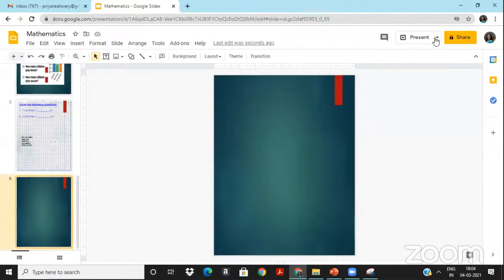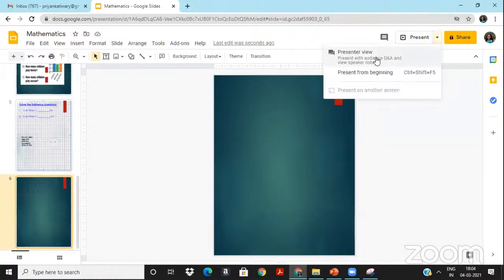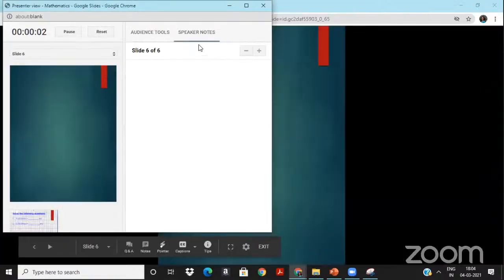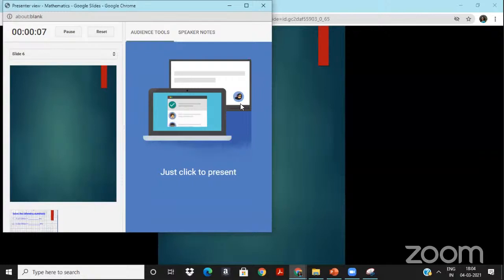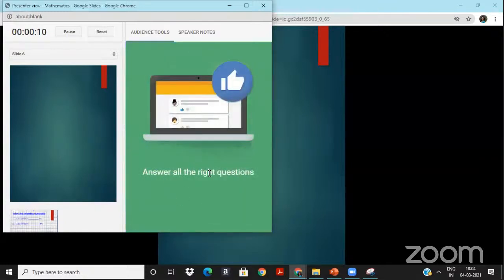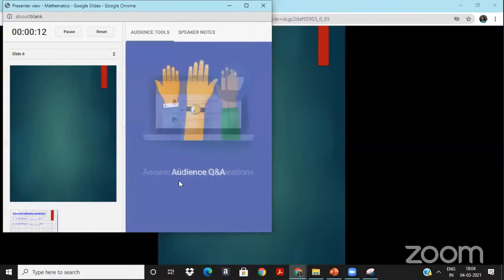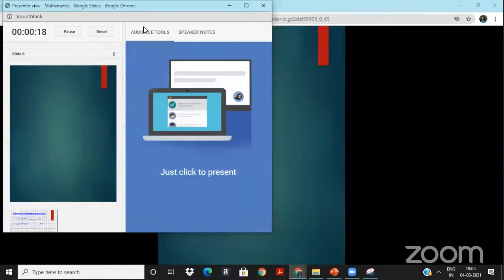Okay, so what I'll do is, teachers, I'll tell you how it works with images. You just have to click on presenter view. Once you click on presenter view, you have to click on audience tools and the create new option pops up. Now, since I've already created one, that is why it is not showing me right now, but it will show in your system. When you click on create new, you will be able to create a new questionnaire, and that questionnaire is visible to your audience.